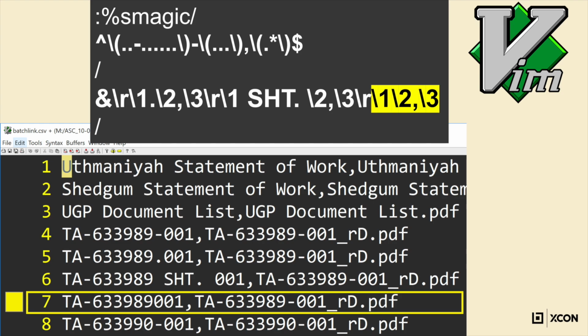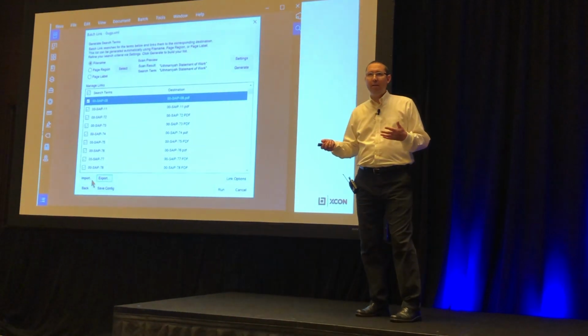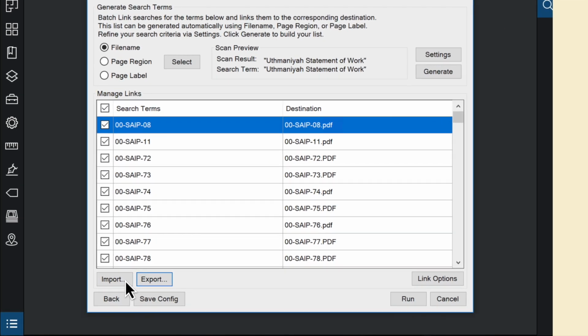So with very little effort, we have now accounted for all of the different ways that the engineers have decided to reference their drawings. It took me longer to explain it than it did to do it. So we end up with 4 lines where we used to only have 1. So we save this text file and we go back to review.